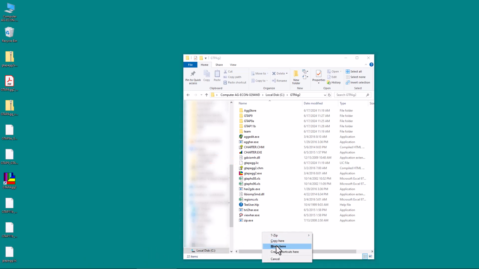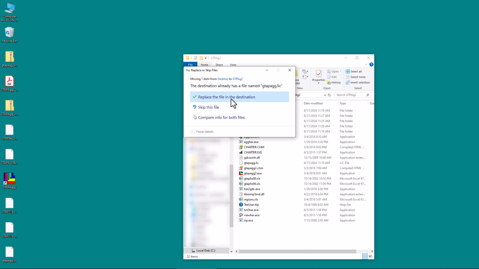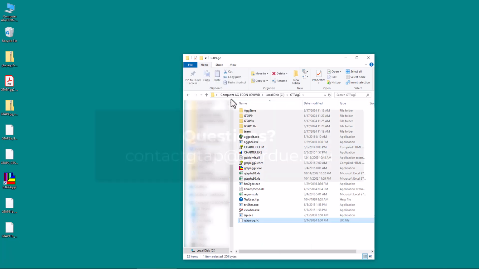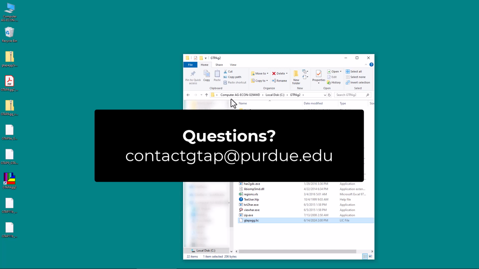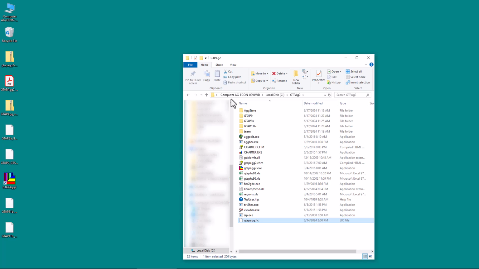Again, if you have any questions on what license you should be using or where to download it from, please email contact@gtap@purdue.edu. Now that we have the correct license file in place, we're ready to explore the aggregation scheme.